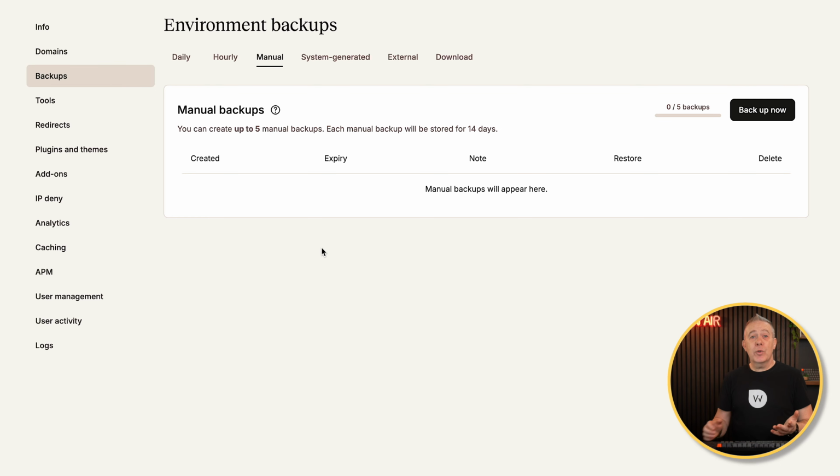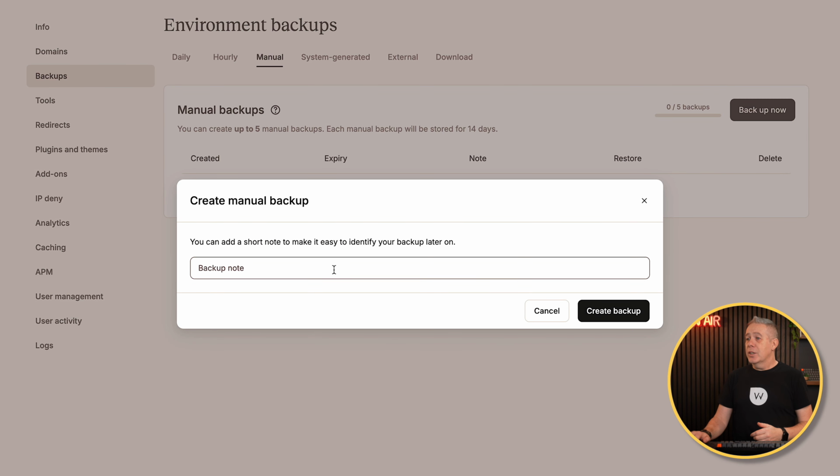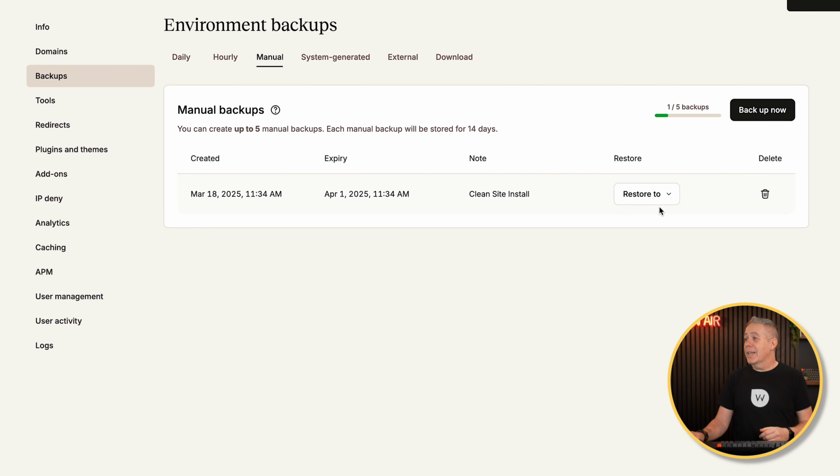If you want to create a manual backup, you can do that from here as well. So all we need to do is click on Backup Now. You can see we can add a backup note if we want to. We'll just call this Clean Site Install and create a backup. This shouldn't take too long because, well, there's nothing on our site. It's a basic, clean, vanilla copy of WordPress. And as you can see, job done. It's there. And we can choose to restore this as well if we want to, very easily. And we can have 5 manual backups stored at any one time.